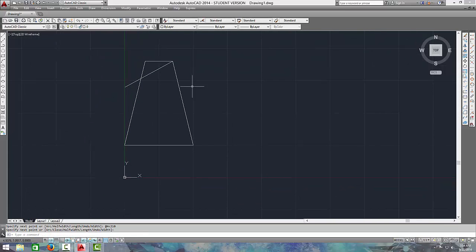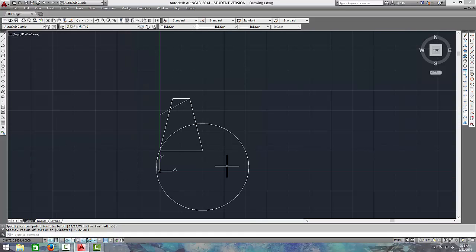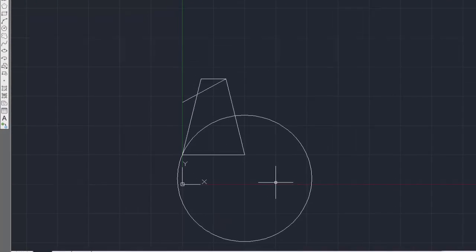Last but not least, we've got a circle to put on the bottom. So grab the circle command, come to that right hand corner, and then go down 2 inches. 1, 2, and pull it to the left hand side. Okay, so that gives us everything that we're going to need to do the actual development itself. The rest is pretty straightforward.